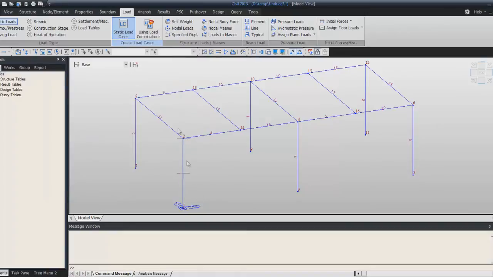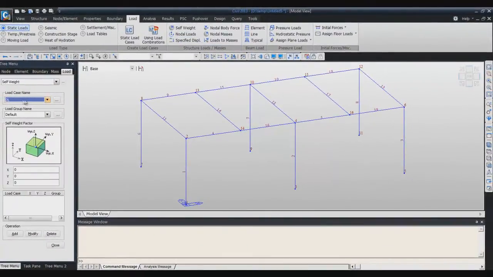Click on close. Now we have to assign these loads. So the first will be the self weights. That will be assigned to the dead load in Z direction. So minus one, add, close that.